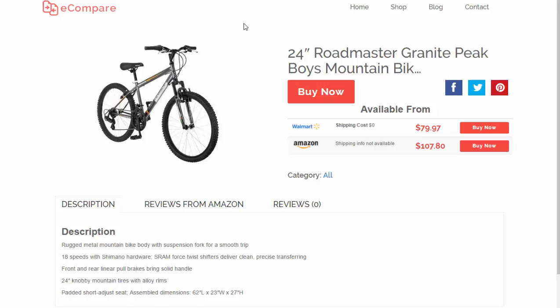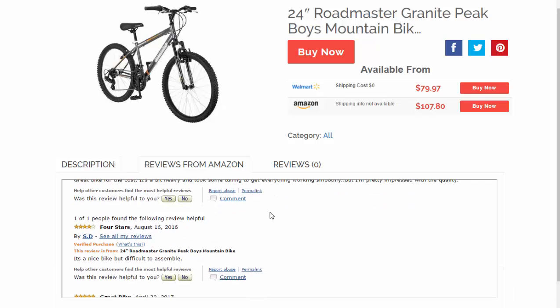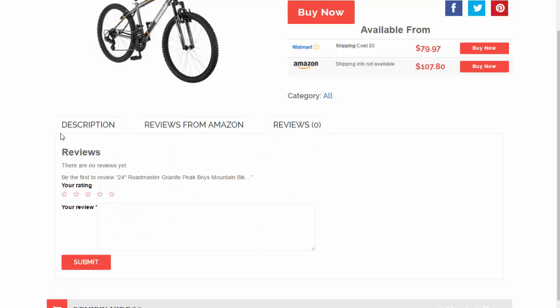So the comparison engine searches all of them and delivers the results from the platforms that carry that particular stock. So you can see here that if you wanted to purchase this cycle, then Walmart would be the cheapest option. And then if I scroll down here, you can see that the description is added. Again, this can be edited. It delivers reviews from Amazon, and over time some users may choose to leave reviews on your site as well.